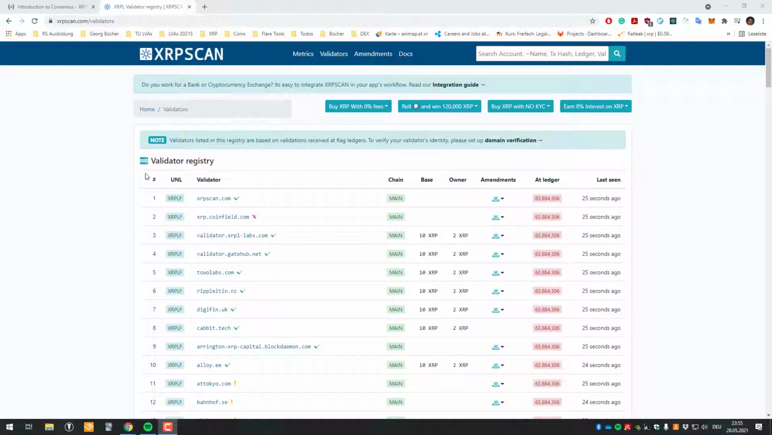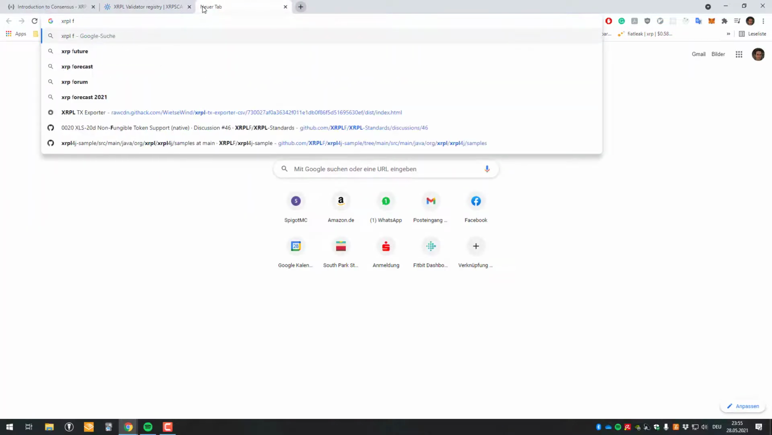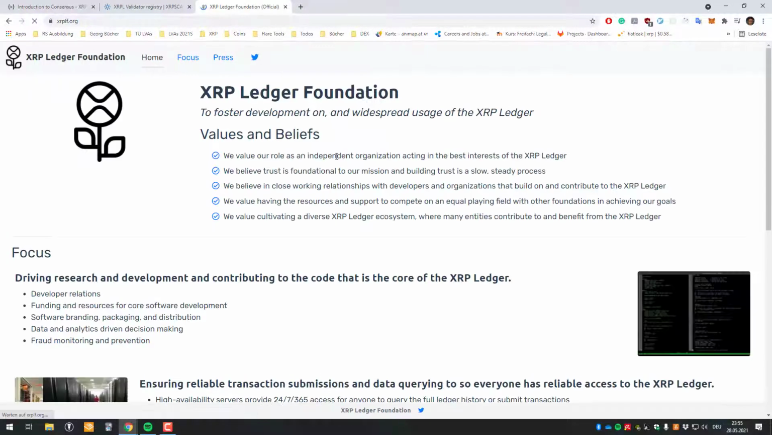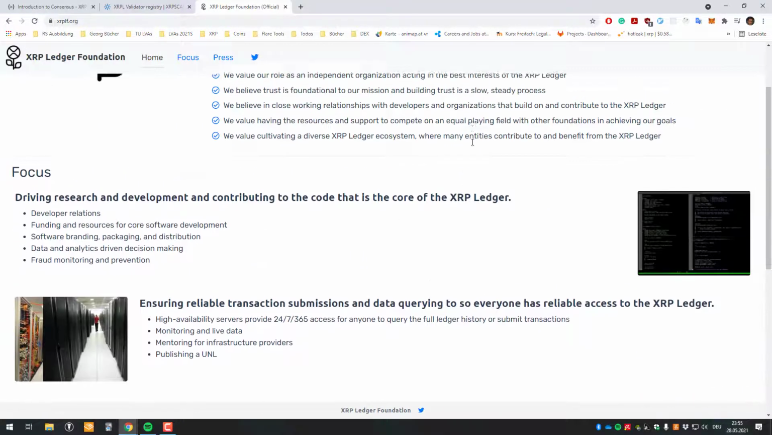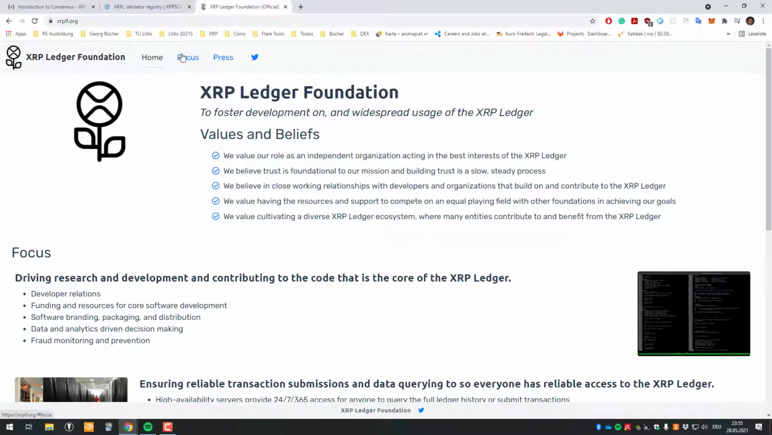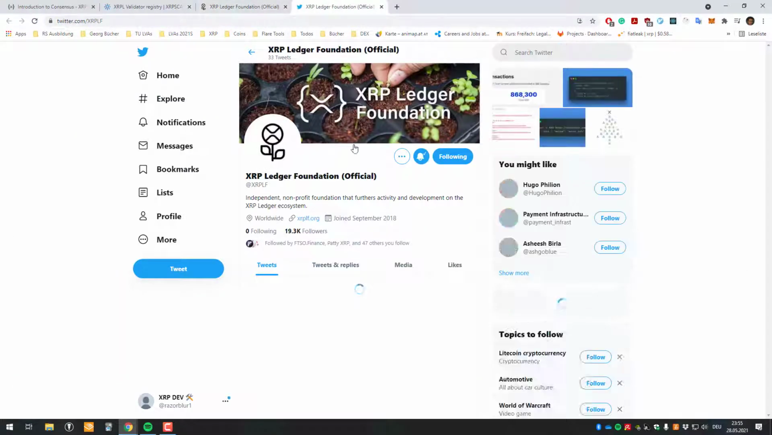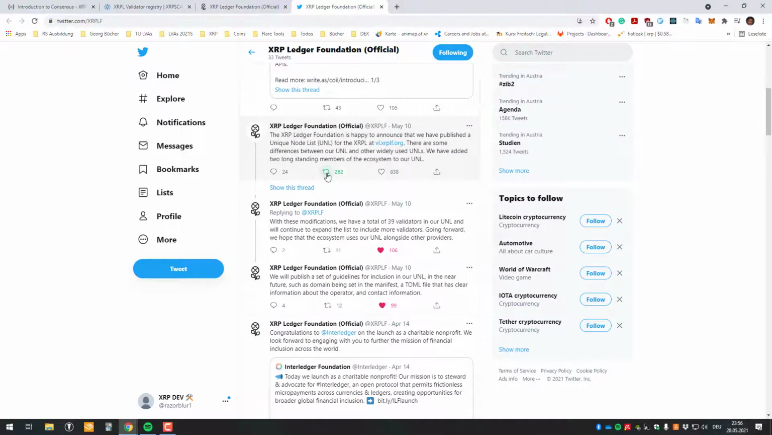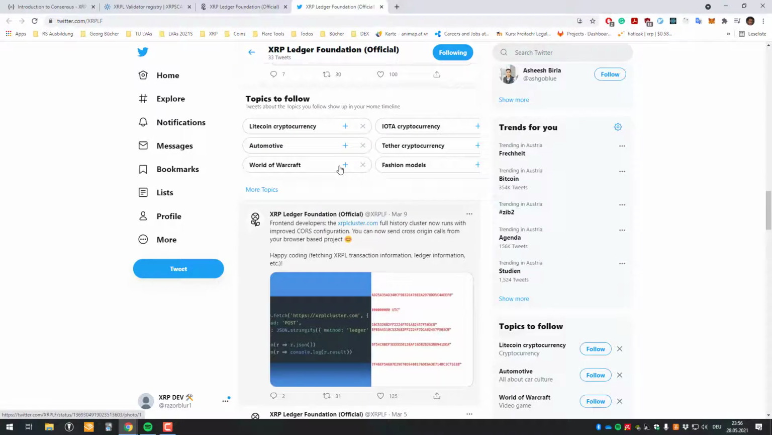But this time, the XRPLF, the XRP Ledger Foundation, published their own unique node list and also included two new validators. If we look quickly into it, we can see the XRP Ledger Foundation. This organization has nothing to do with Ripple itself, so they're independent. It's an independent non-profit foundation that furthers activity and development in the XRP Ledger ecosystem. We can also see the website there, and I would recommend following them.